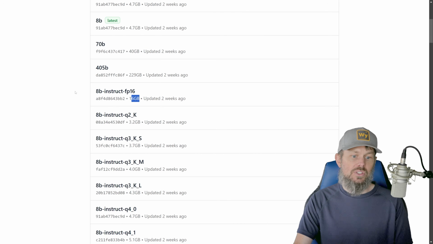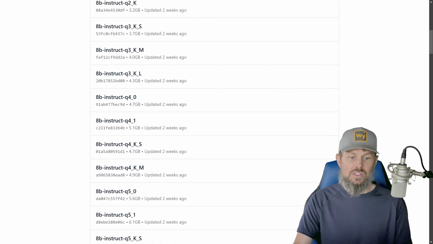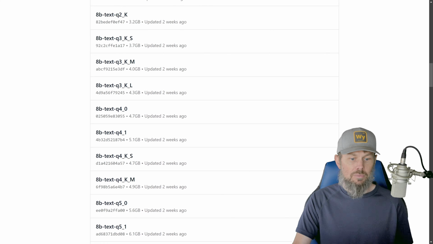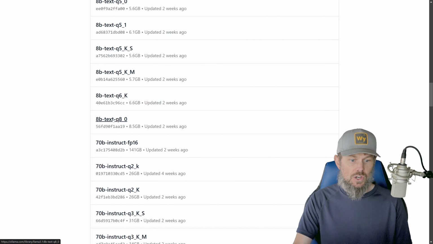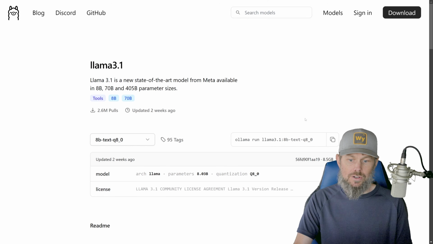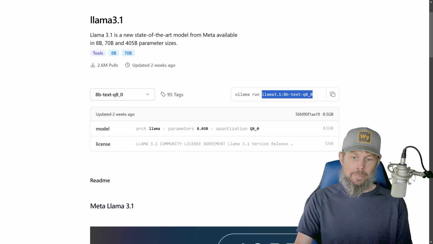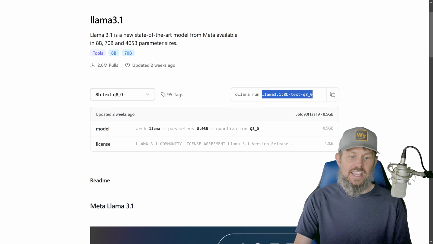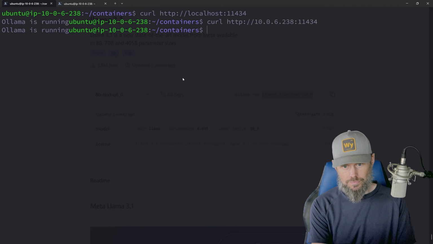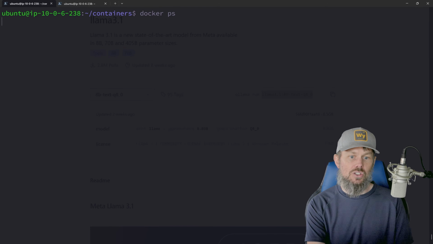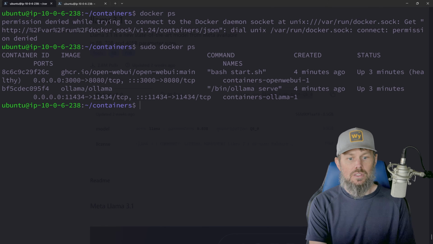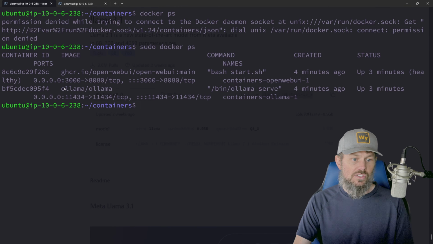I'm not going to try to load the 16 gig floating point 16 model. I'm going to grab the largest quantized version, which is this tag right here. So if I just click on that, I can copy the prefix right here, or that's the model name and tag, and then come back here. And then we need to exec into this container. Do sudo docker ps. This is our Ollama container right here. So this is our container ID.